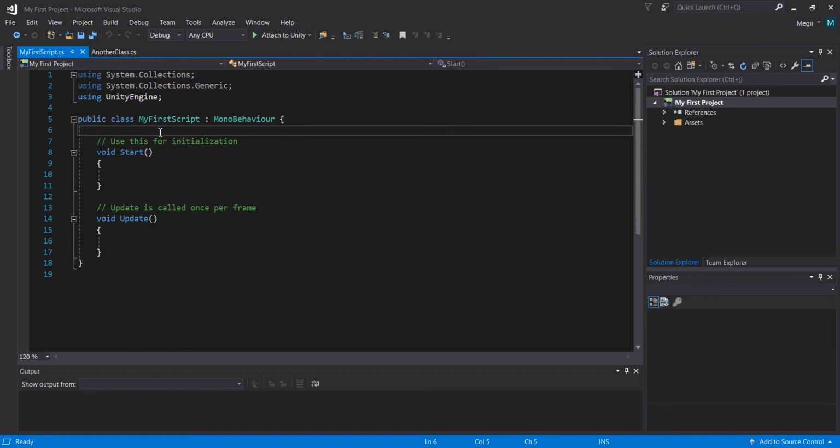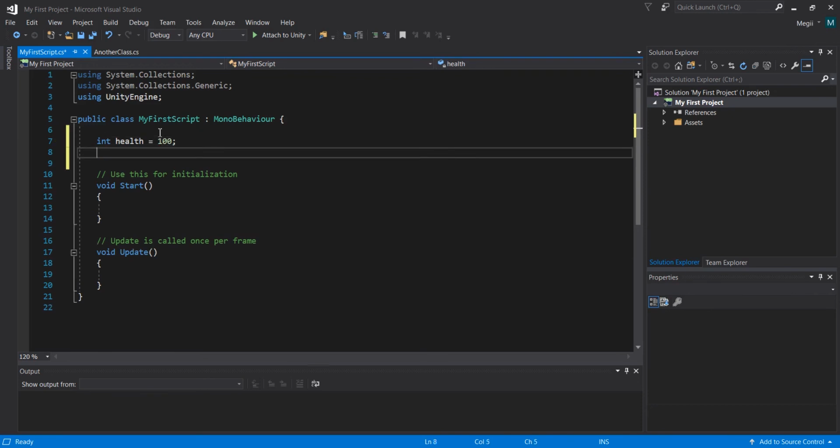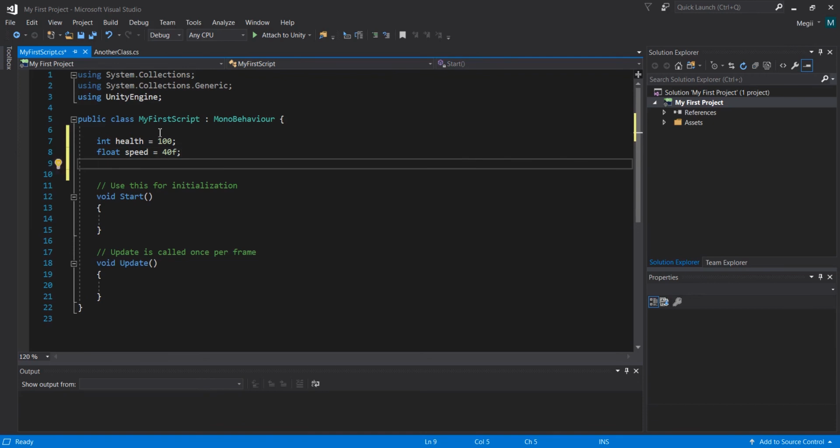If we build a game, for example, we need to have a player. This player has health, so int health is equal to 100. If our player also has speed, it will be float speed equal to 14f, for example. If our player also has a name, it will be string name, for example "Assassin", as in Assassin's Creed. Semicolon on the end.